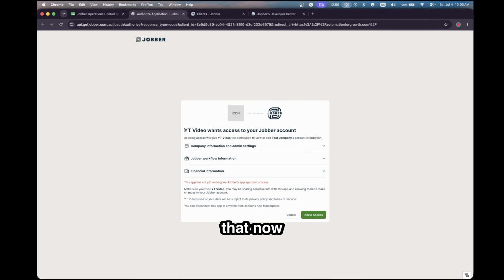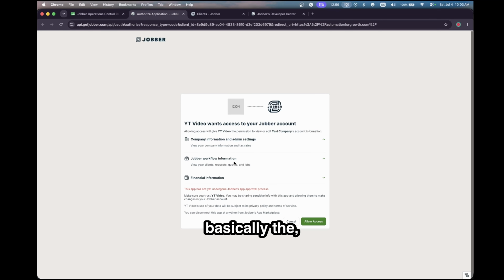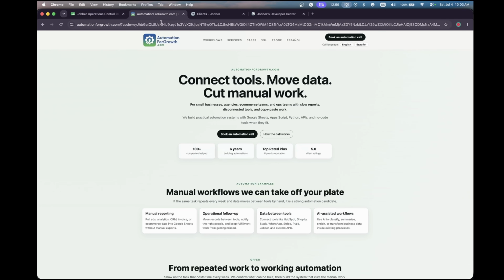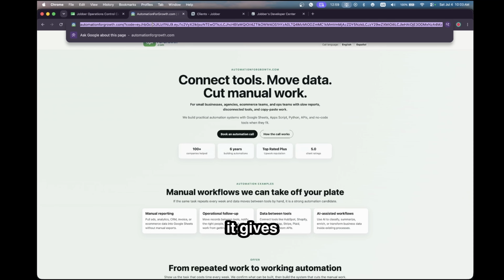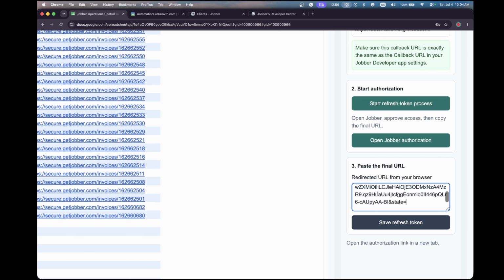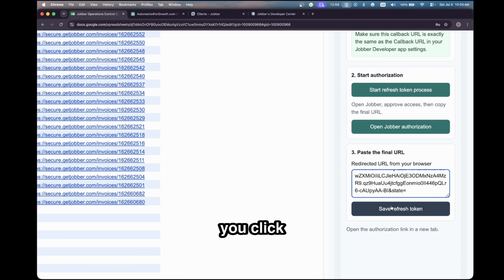You can see here that now the app wants access to your Jobber account, right? And then you can see here all the details of basically what it is going to access. So you can click on allow access, and then you can see here at the top, it gives you a long URL. So just copy that. You don't need to worry about any of that, and you just paste it like that, here in this box. And then you click on save refresh token.